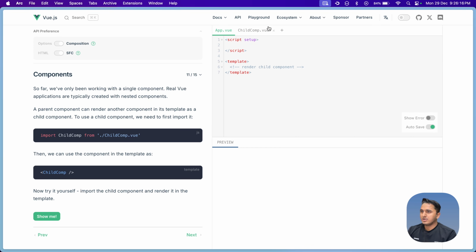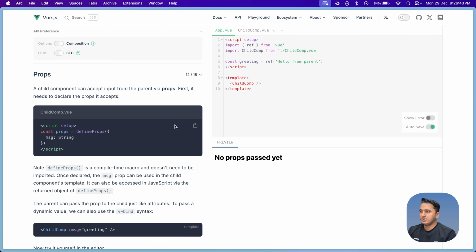Next is a component. If you want to use imported components, so let's say this is a child component, you can simply import it here. So import child component from, and you could say child comp dot vue, and once you've imported it, you could simply use it, similar to React, right?